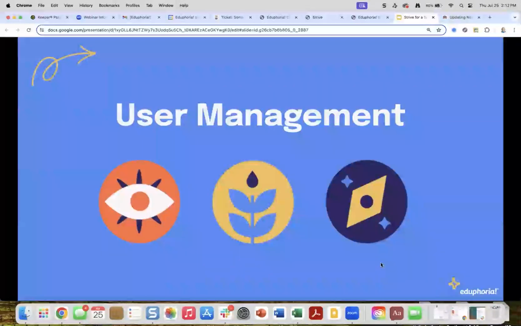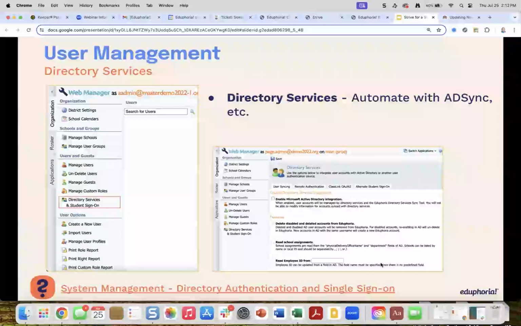Okay, those are the ones that apply to multiple applications, so they're kind of general. These are user management issues, which also apply to multiple applications. The first one is directory services.